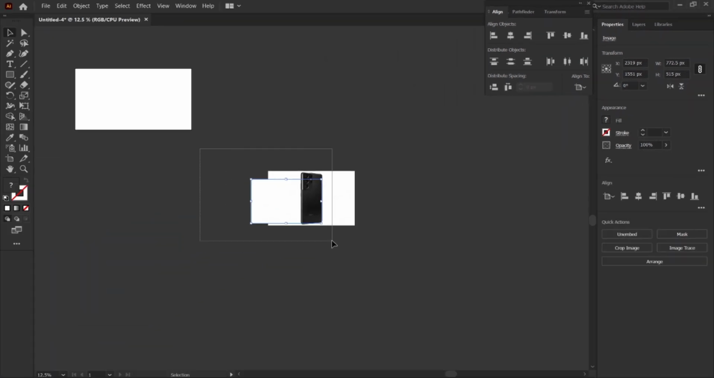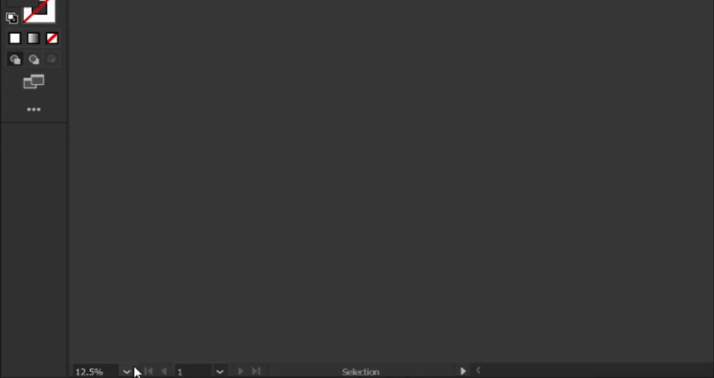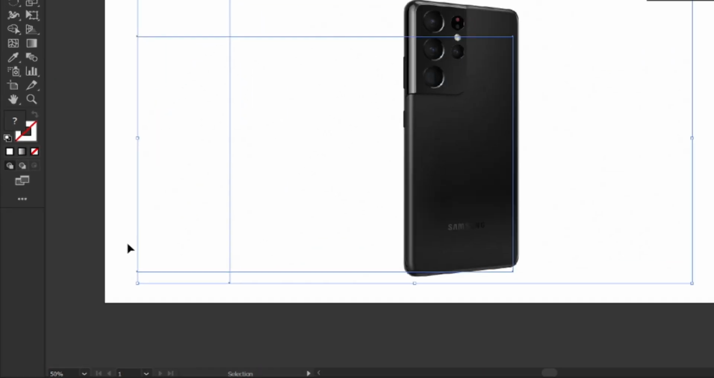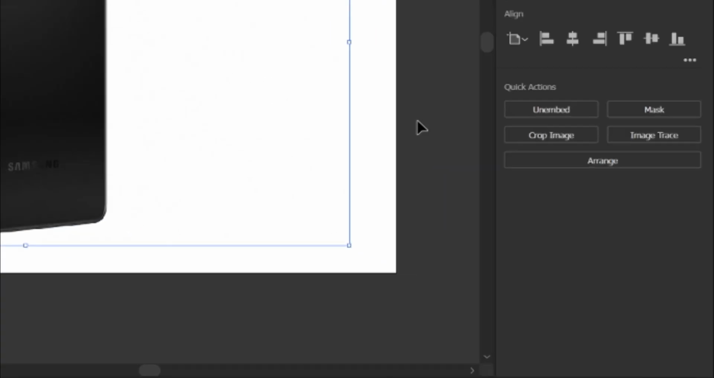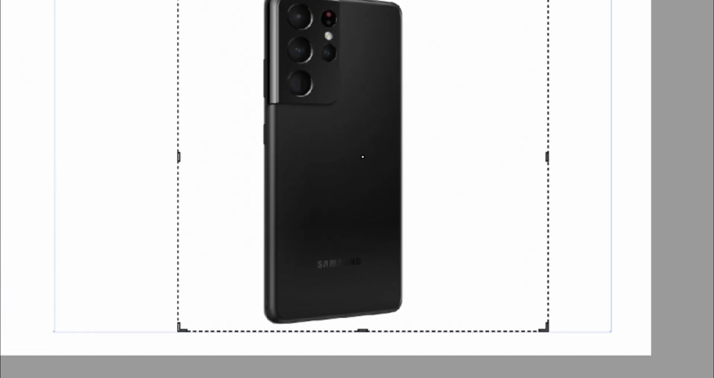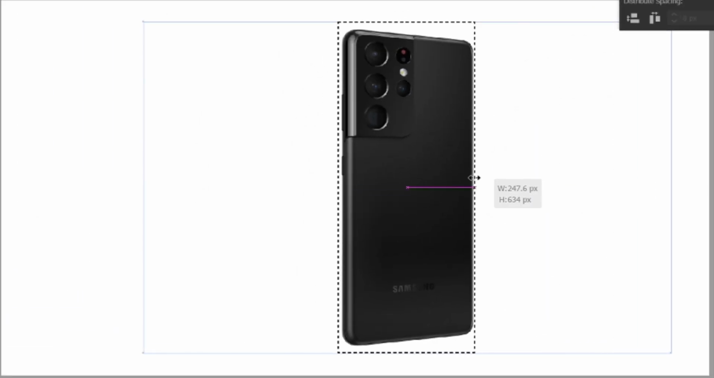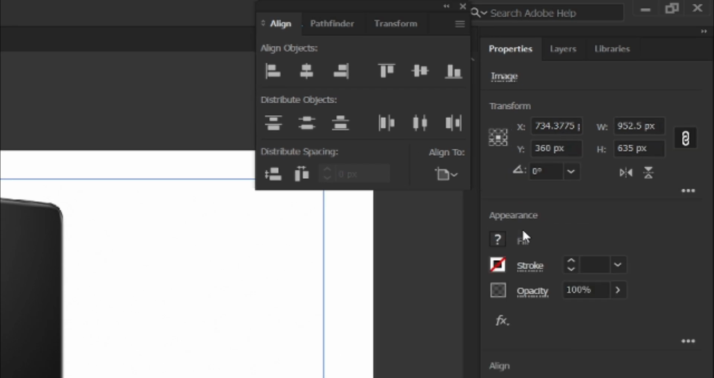Then select both images and place them inside the artboard. Change the artboard adjustment to 50%. Then select the back side of the Galaxy S21 and click on Crop Image. Crop the S21 part and click Apply.